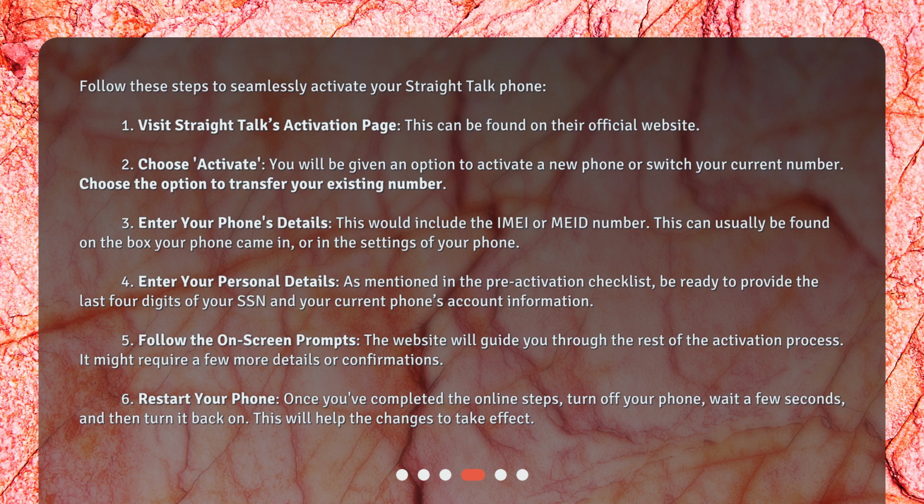4. Enter your personal details. As mentioned in the pre-activation checklist, be ready to provide the last 4 digits of your SSN and your current phone's account information. 5. Follow the on-screen prompts. The website will guide you through the rest of the activation process. It might require a few more details or confirmations. 6. Restart your phone. Once you've completed the online steps, turn off your phone, wait a few seconds, and then turn it back on. This will help the changes to take effect.